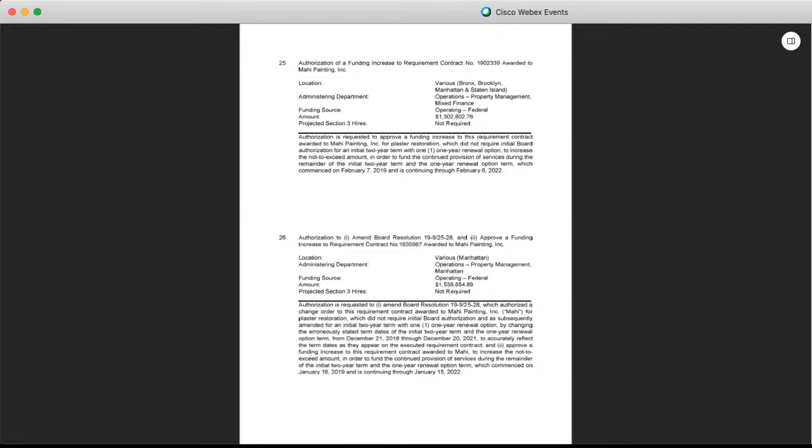Item number 26 is a requirement contract awarded to Mahi Painting Incorporated for plaster restoration. It's a 2-year term with a 1-year renewal option. It is also seeking to change the information on the term dates, which is incorrect. They were December dates. They should have been January 16th, 2019 through January 15th of 2022. The amount of the contract increase is $1,538,804.89 for various Manhattan developments. Proceed.